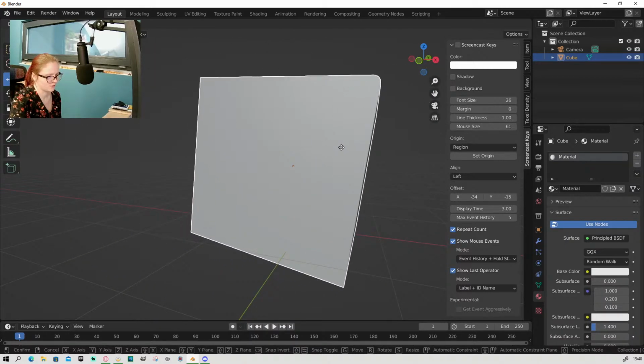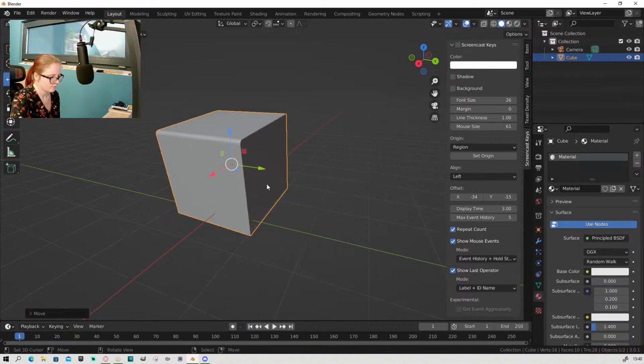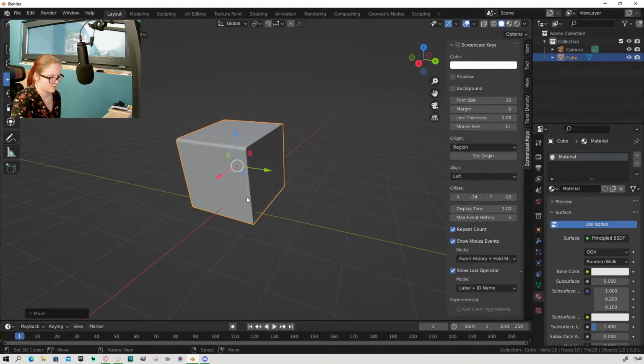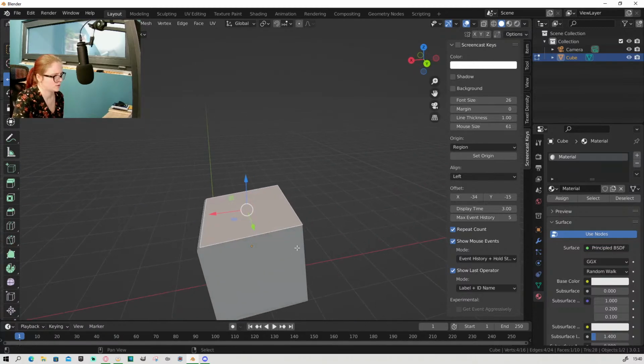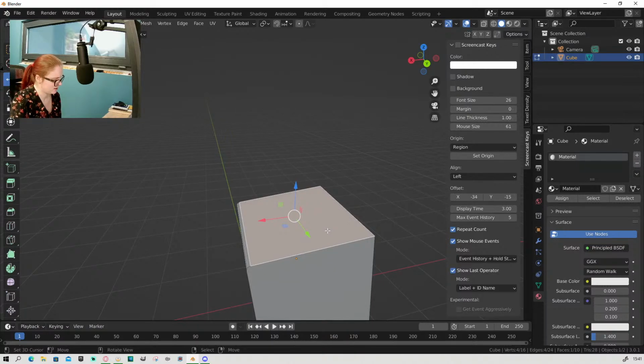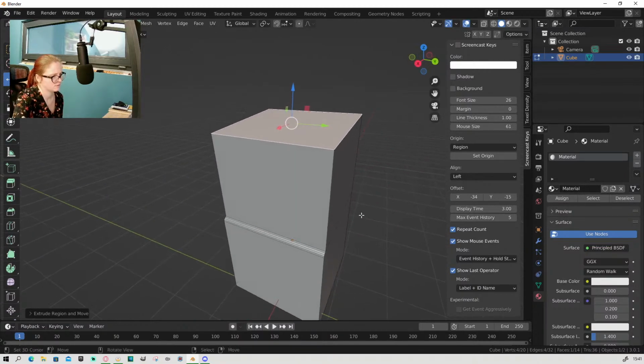G allows you to move an object freely. E, in edit mode: if you select one face and click E, you extrude this face. Yes.